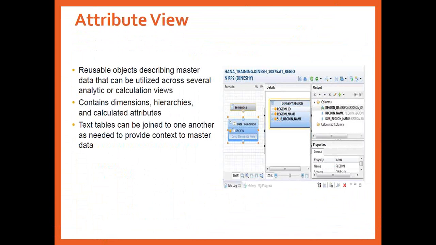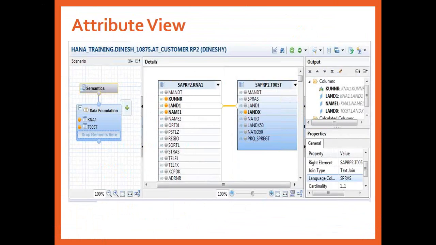Okay, so attribute view, it will be like this. It will have a data foundation. In the data foundation, we'll club two or more tables. You can select whichever tables we are combining. The tables are combined with joins. Join also has reference join, inner join, outer join. Any join you can select.